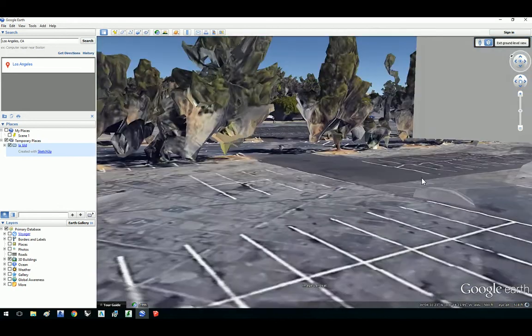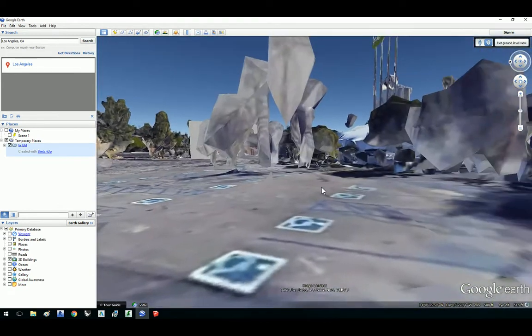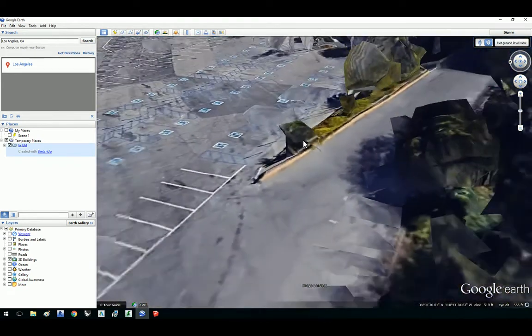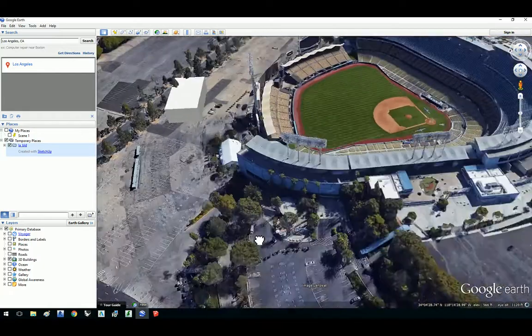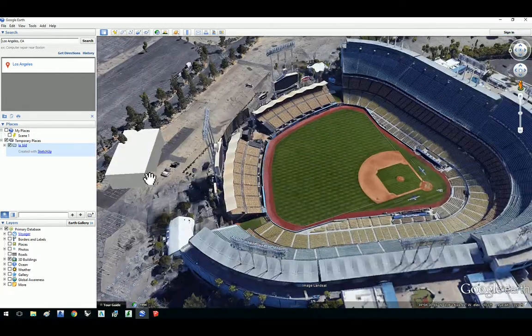Or you can exit ground view by clicking that button, head back out, and you'd see, oops, we jumped back in. Now you can see the building again inside of Google Earth.